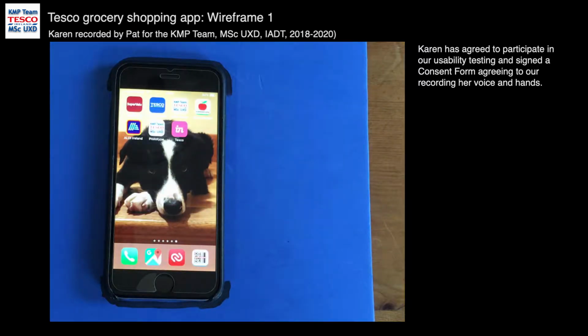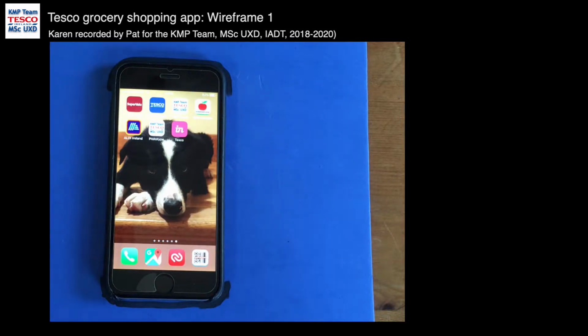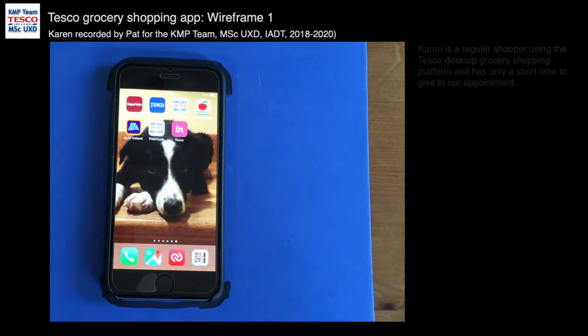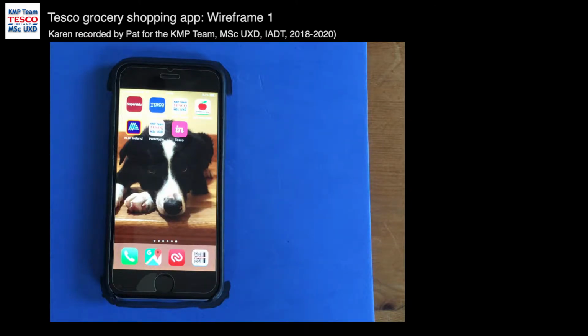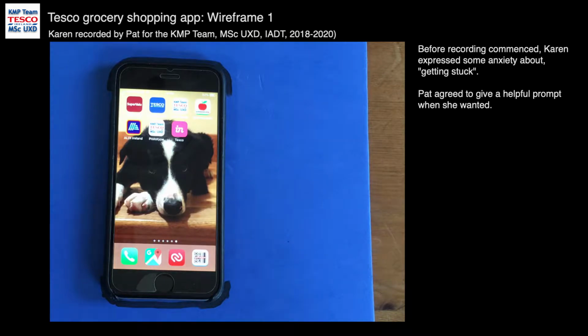Fabulous. Right, well what we're trying to discover is a way of improving the Tesco mobile app usability. And it's quite an interesting study, and what we're going to ask you to do is to think aloud while you use a wireframe of our design. So if you can tell us what you're doing when you're doing it, that would help us greatly. Okay.